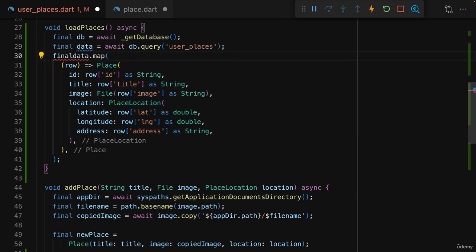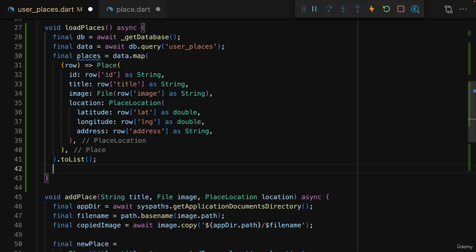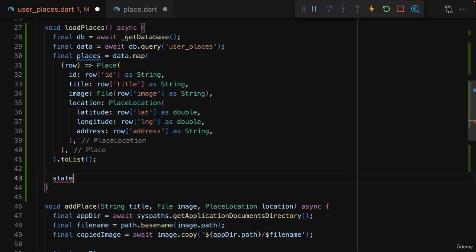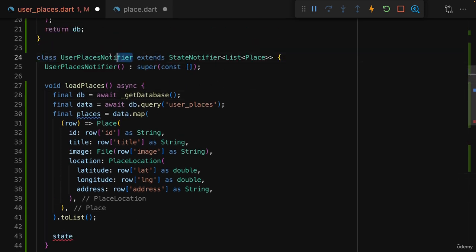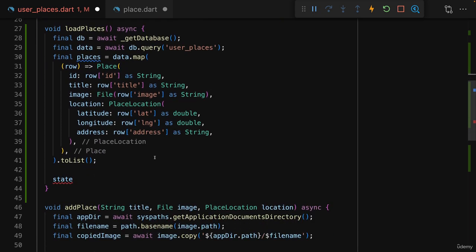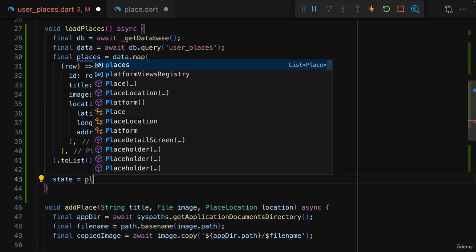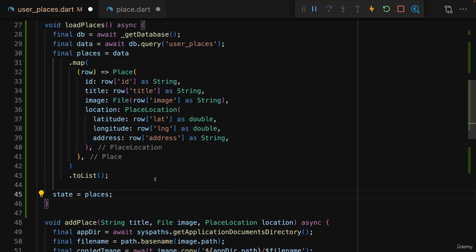This transformed data should be stored in a variable called places. And I'll also call toList here to convert this iterable to a list. And then load places should set the state of this notifier class here, in which we still are, equal to this loaded list of places.